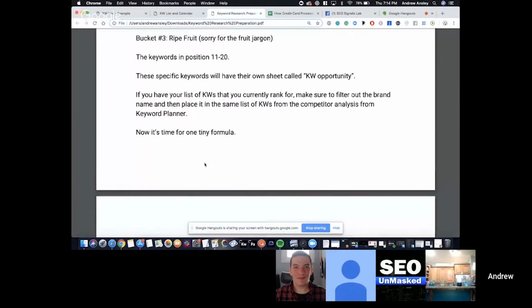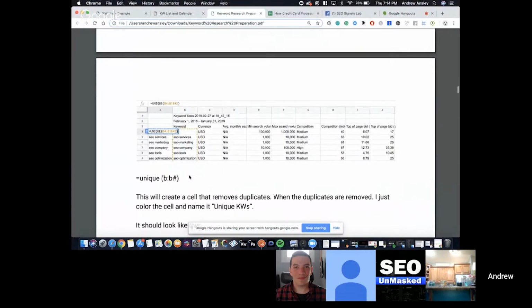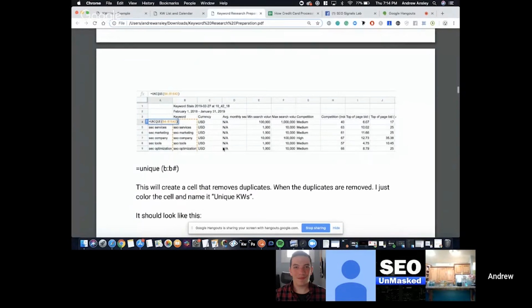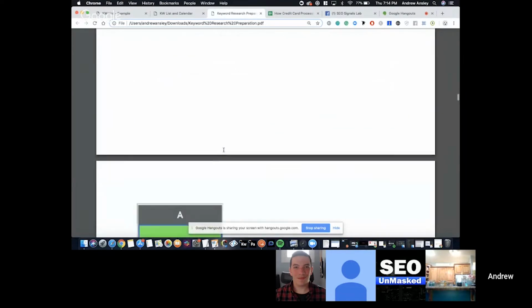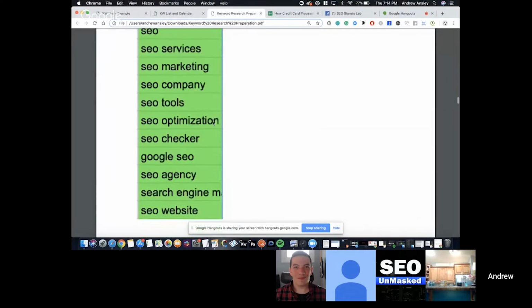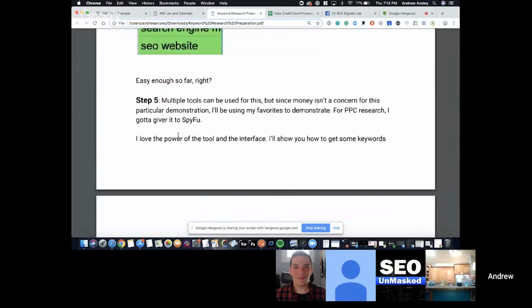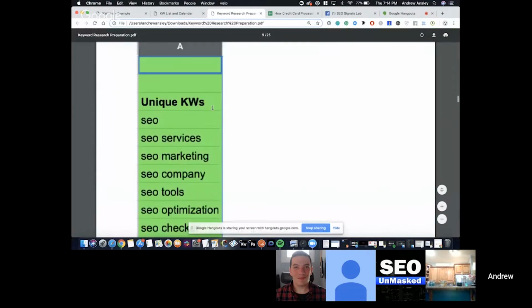One tiny formula equals unique. Select the cells. It will filter out all doubles. So now I won't have nowhere near 2,000. I can't remember, I dropped it down a bit, but this is what it looks like. You'll create a new little cell block, unique keywords, bam. Step 5, and you'll keep on doing this unique thing, the more you want to just grab all the data you can.